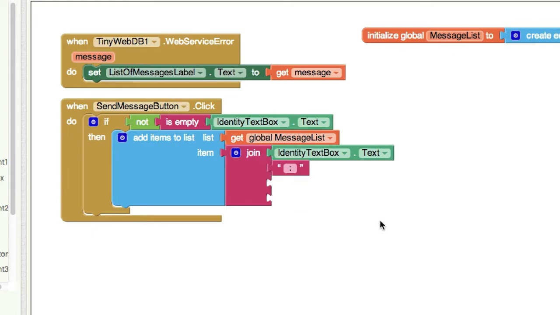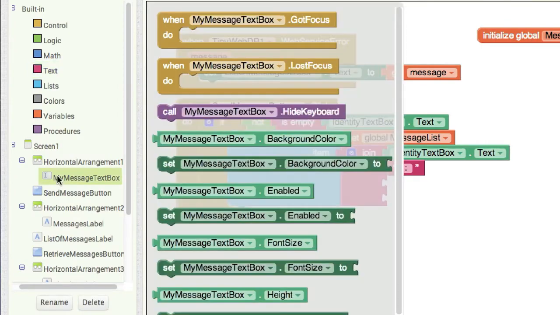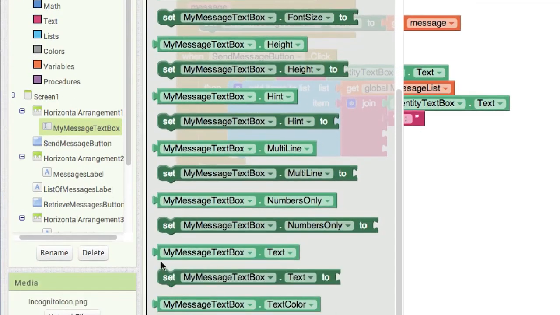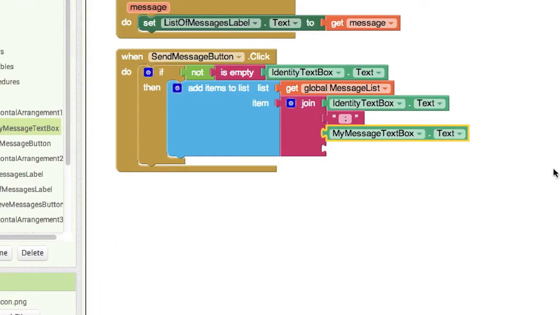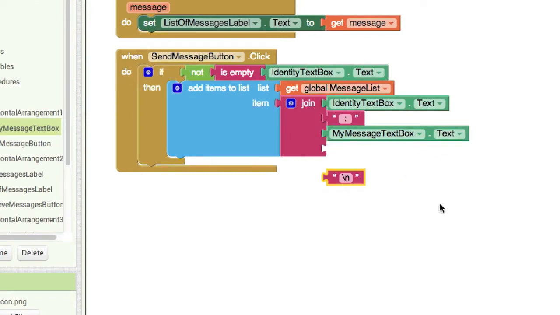Alright, so now we're going to have that inside of there, that colon, and then let's also think about where we're going to get our message. Well, over here with the My Message text box, that's going to contain the message that they want to send. And let's go and get the text from it, and there it is. And then, like I said, if I want to put all the information on separate lines, I'm going to put a \n, and that's going to give me that. Okay, so now I just added the new identity and message to our list that we're going to be storing. So let's just go in and store it.